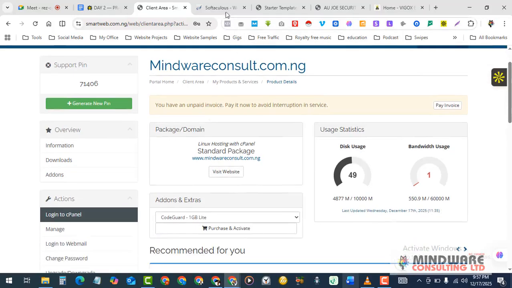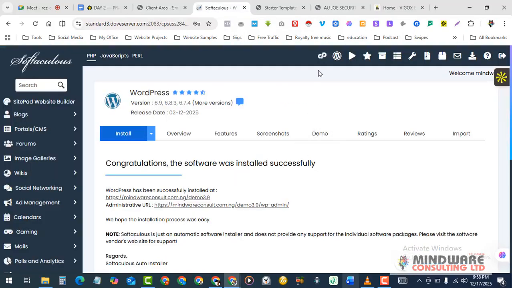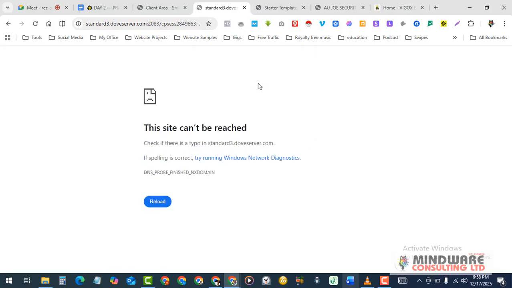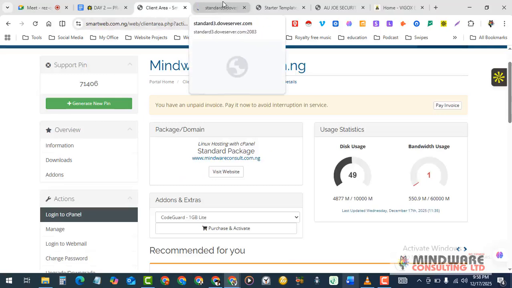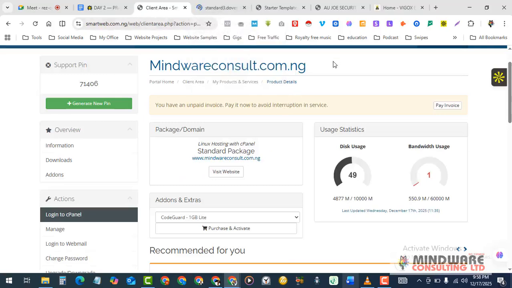Are you getting it now? So this is my cPanel. From here, you can manage several things on your hosting account. Are you getting it now? So the cPanel is given to you by your hosting provider. And then from there, you can install your WordPress, you can manage your WordPress, and do a whole lot of things. I believe that answers that question. Okay. All right? Yes, sir.